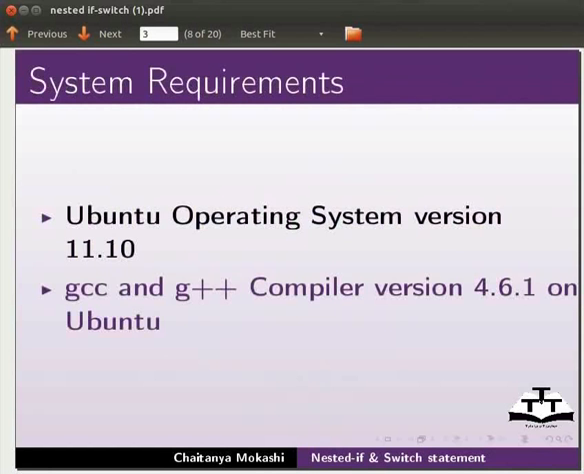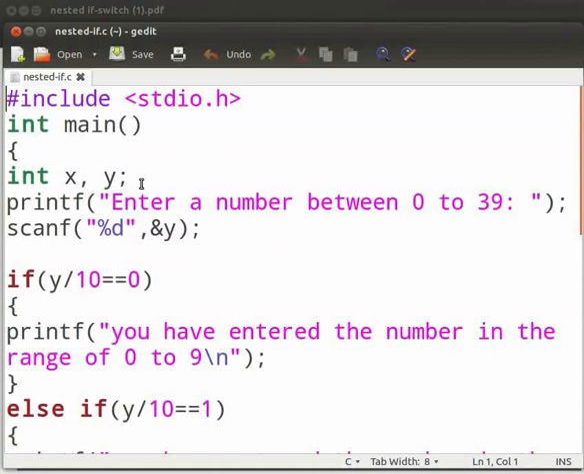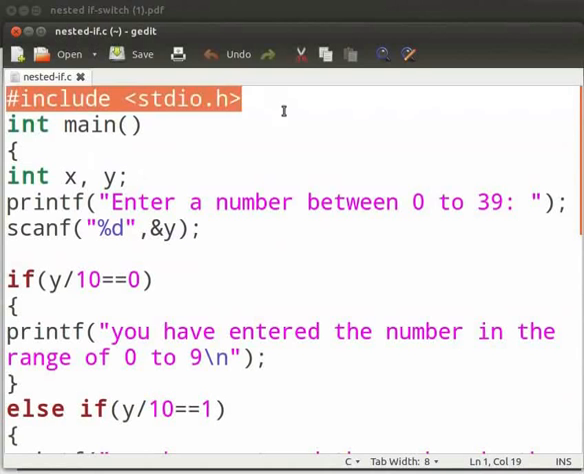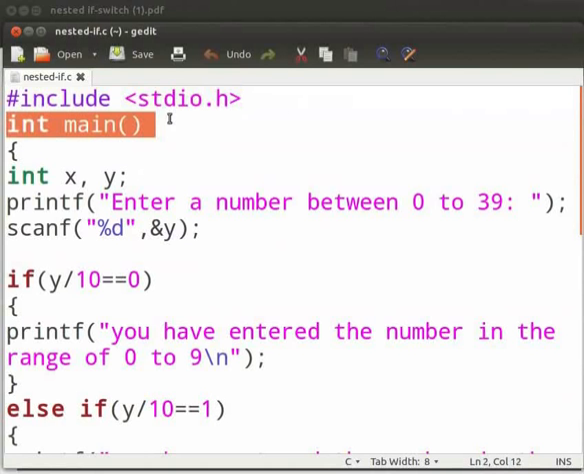First, we will learn how to write nested if and switch statements with an example. I have already written the program. Let's have a look. In this program, we will learn to check the range of integers. Note that our file name is nested-if.c. Let me explain the code now. This is our header file. This is our main function.